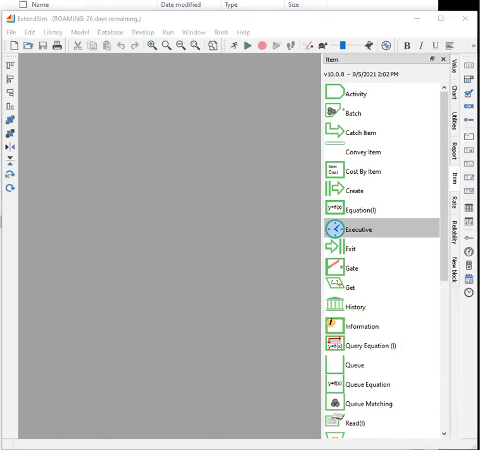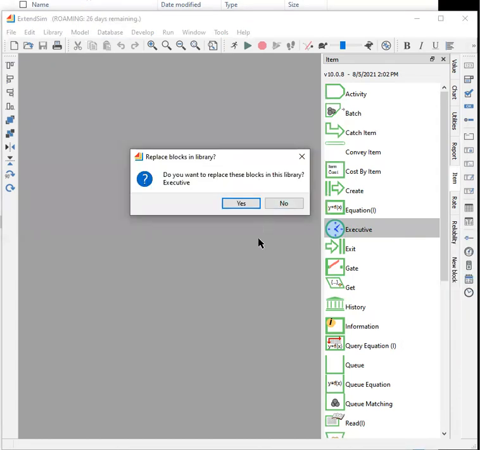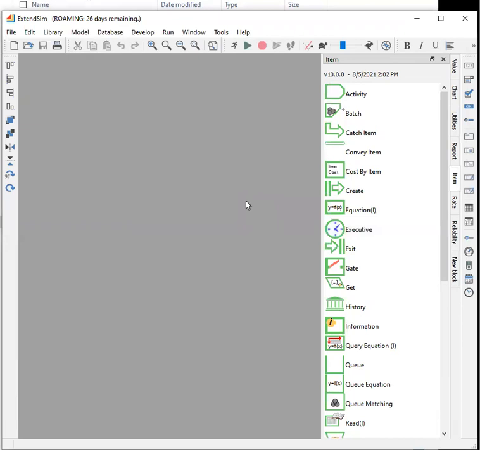And then we're going to see a dialog that says, do you want to replace these blocks in the library? And we're going to click Yes. And then that completes the procedure. We have a new, in this case, executive block that is ready to use.